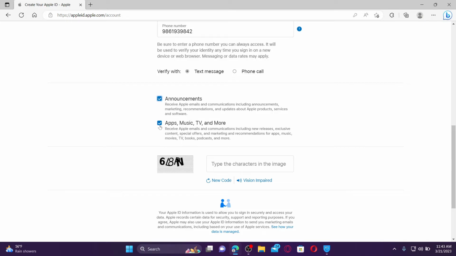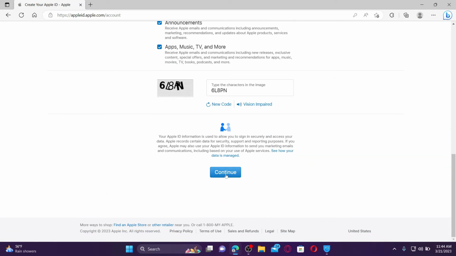Similarly, if you want to receive Apple emails and communications including new releases, exclusive content and special offers and more, make sure to check this little box at the bottom as well. If not, leave it unchecked as well and then enter the character that has been displayed at the bottom. Finally, click the continue button at the bottom in order to create a new account with apple.com.